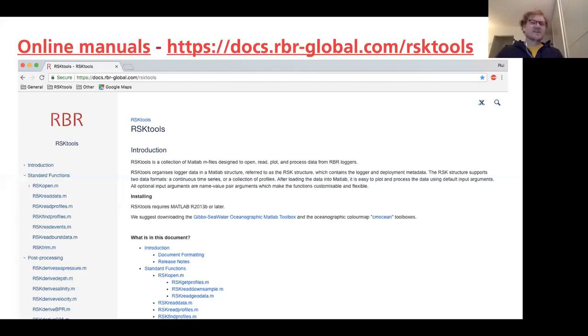Here's a screenshot of our online documentation. I forgot to mention this, but it's not necessary, though we do recommend that you download the TEOS-10 Gibbs Seawater Oceanographic Toolbox. I'll show you why later. There's also the cmocean toolbox, which is color maps specific for oceanography. That's useful for one specific function that I'll talk about later on. Again, neither is required, but especially the Seawater Toolbox is very useful.